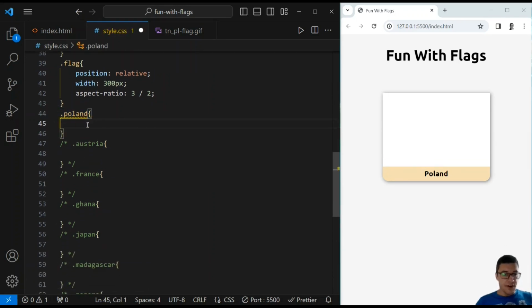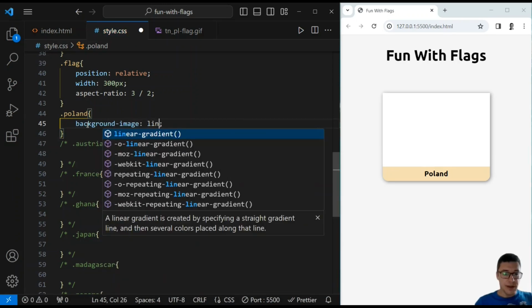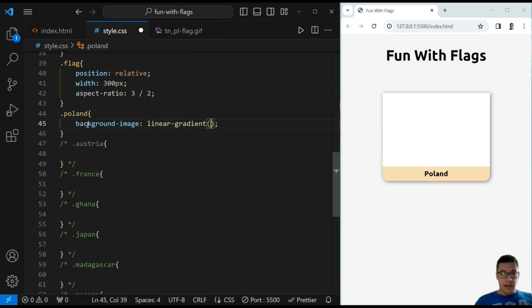For that, we are going to use background image, and it will be a linear gradient. We have white on top and red at the bottom. For the purpose of simplicity, I'm not going to worry about getting the exact color of countries. I will just use red, white, green, blue, etc.